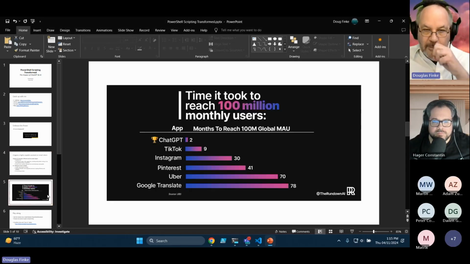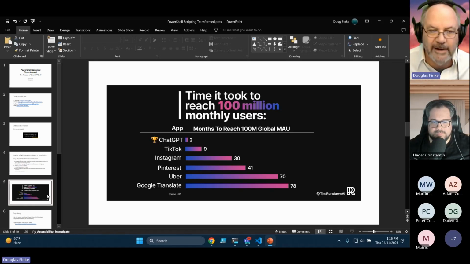So just as a note, I like putting up this chart. This is showing you how long it took to reach 100 million users. ChatGPT reached 100 million users in 2 months. And that's why all of a sudden it seems like it exploded on the scene. In comparison, TikTok took 9 months. That was an amazing thing at the time. Instagram before that, Pinterest, Uber, 30, 40, 70, 80 months for Google Translate. That's the speed at which this thing caught on fire.